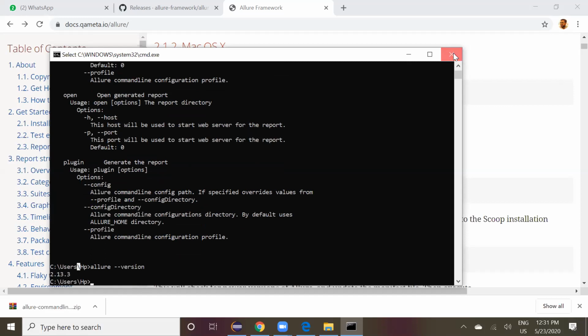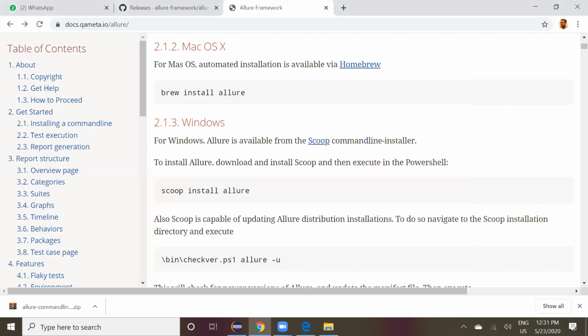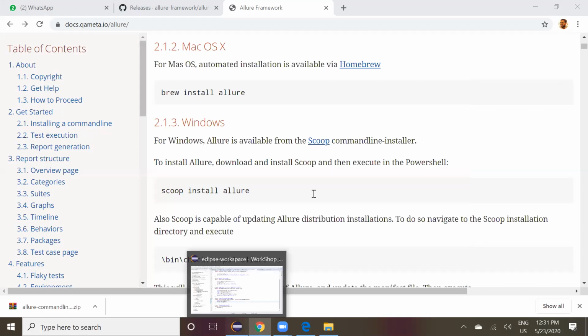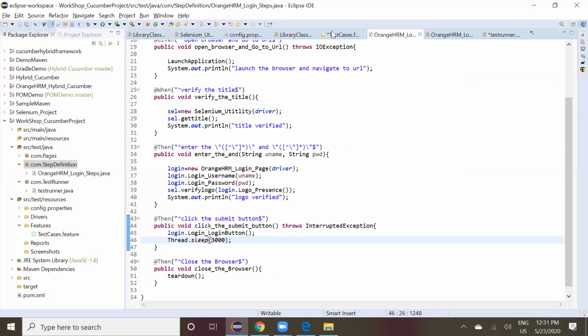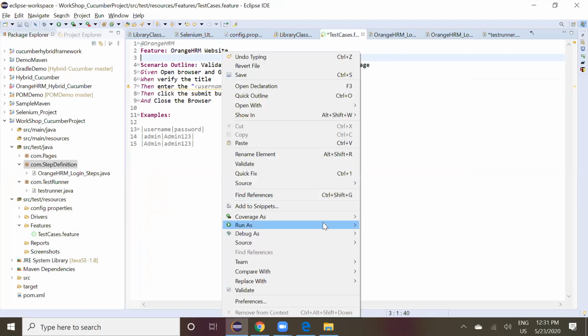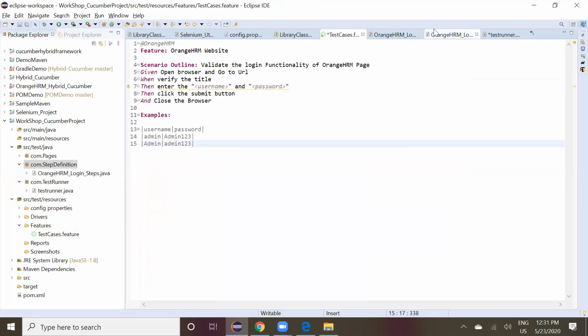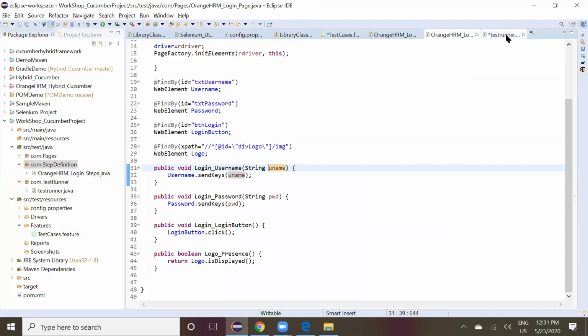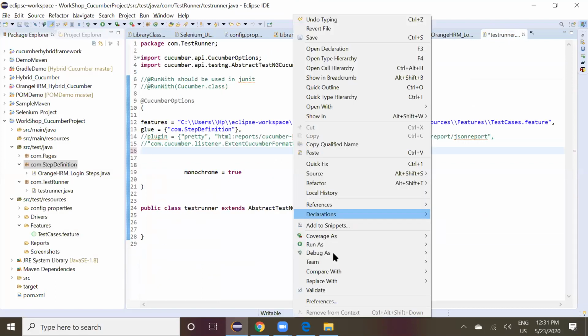So next, what we should do is run the code. Go and run the code and generate the Allure results now. Satish, you should run your runner file. Go to the test runner, right click and run that one.